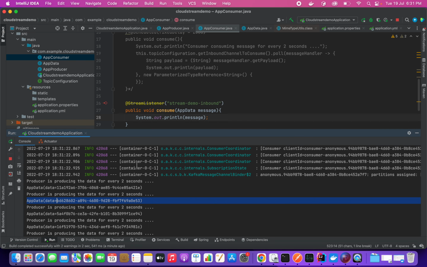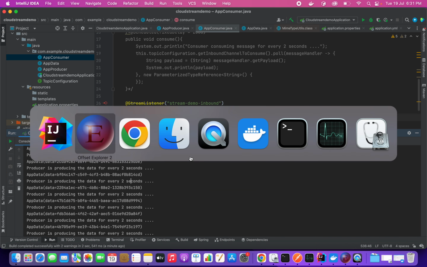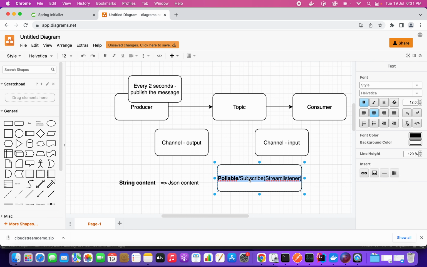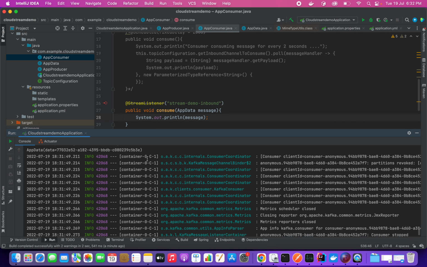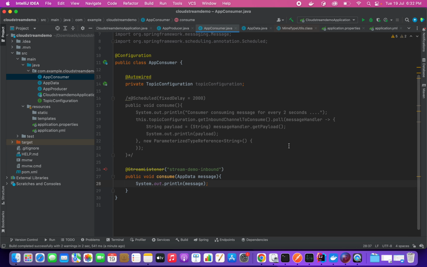So this covers Cloud Stream, and how to use the channel sources to publish data to a respective topic. Based on whether it's a pollable or subscriber channel, which we just had a look at, we can easily subscribe to that particular topic to consume the data. It's a very simple application and it can be used in real-time data streaming platforms.